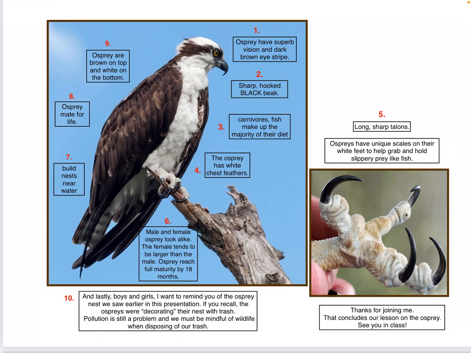All right, number 6, male and female osprey look alike. The female tends to be larger than the male. Osprey reach full maturity by 18 months. So once again, in the raptor family, boys and girls, the males and the females do look alike. The females tend to be a little bit bigger. And that full maturity, the adult plumage, comes around 18 months. All right, so again, a bald eagle, that doesn't happen until they're age 5. We can really tell the difference between an immature and adult for quite a while. With the osprey, they look exactly like their parents by 18 months old.